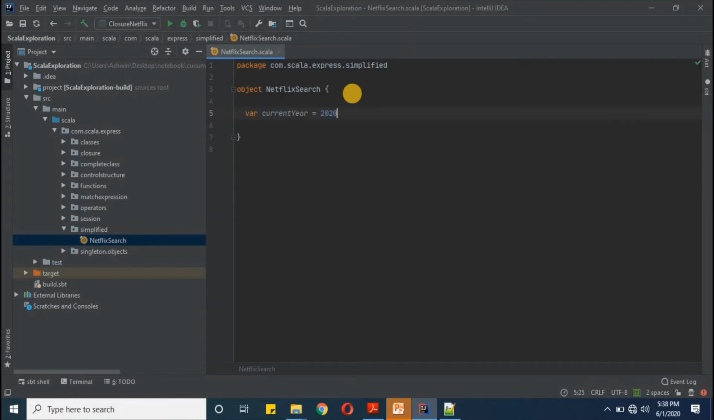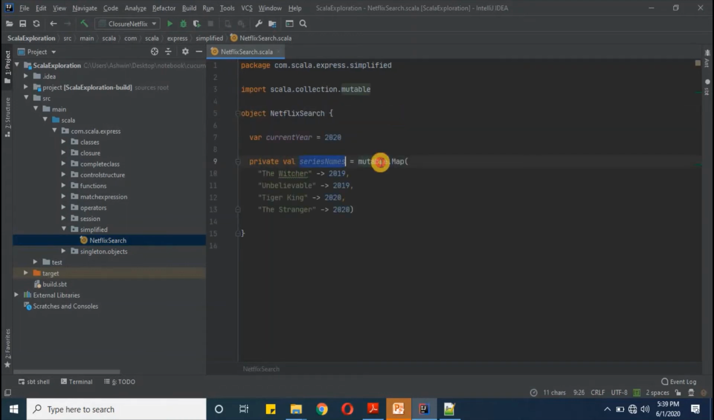Now we'll define one object member here called current year. Then we define series names, and this will be of type mutable map. To define a mutable map type, we need to import scala.collection.mutable. After this definition, we'll define one function called search here, because we are keeping a condition on _2 here. So this will go through all the years. And then if this condition is met, we will get this result.